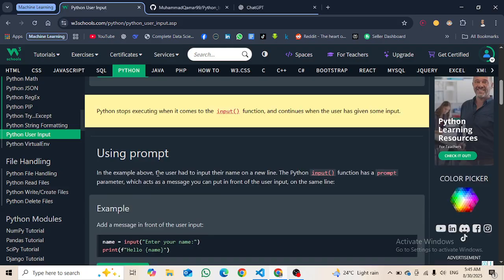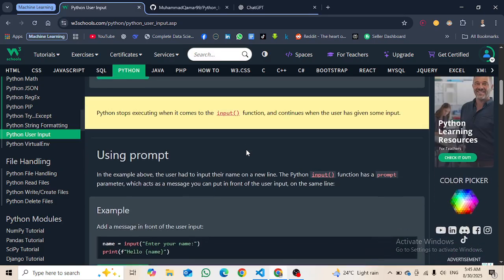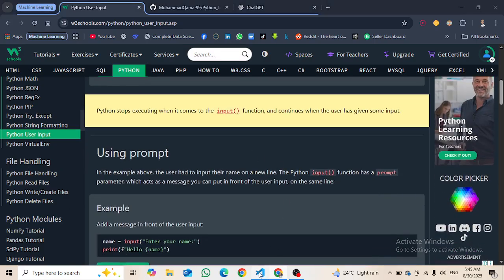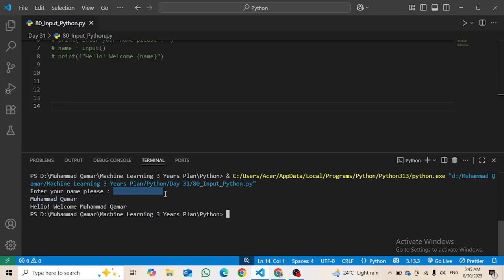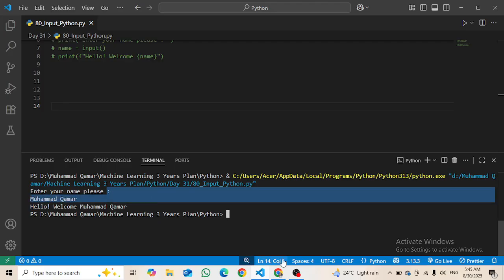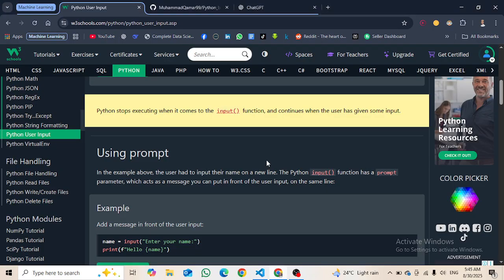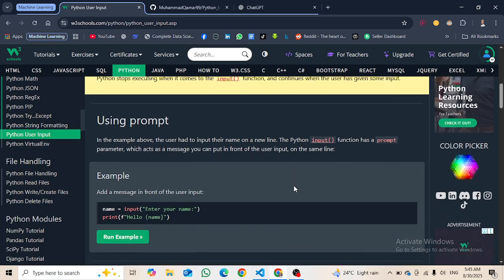So then we have using a prompt. In the example above, the user had to input their name on a new line. You have seen that I wrote it here, not here. But what if we enter our name here? It will be better, right? So let's learn about that. The Python input function has a prompt parameter which acts as a message you can put in front of the user input on the same line.